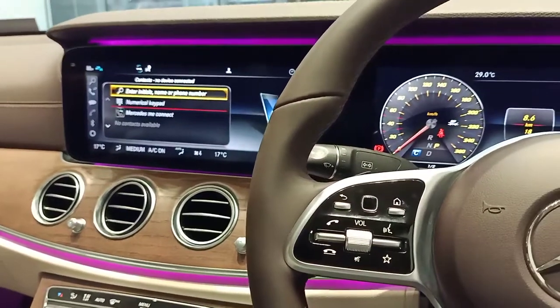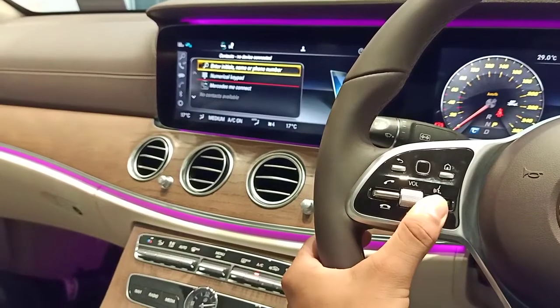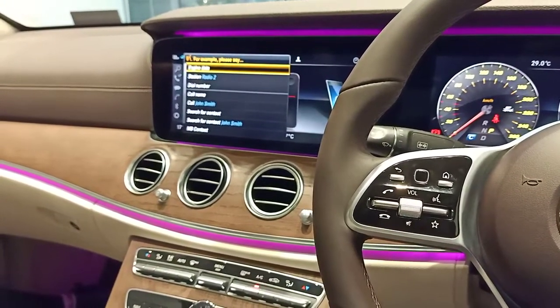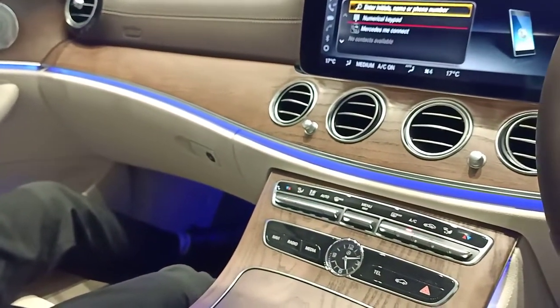Now we can see something known as the voice command, which is the latest technology in the E-Class. All you have to do is click this button on top. Ambient light blue. Ambient light blue. So we can see how the voice command works.